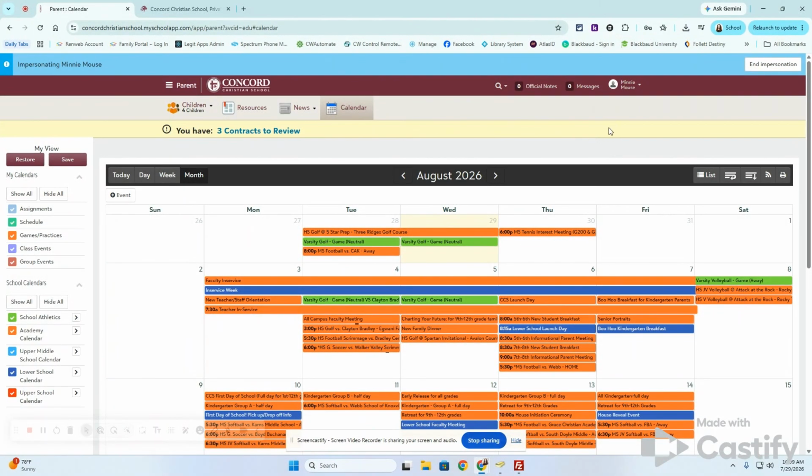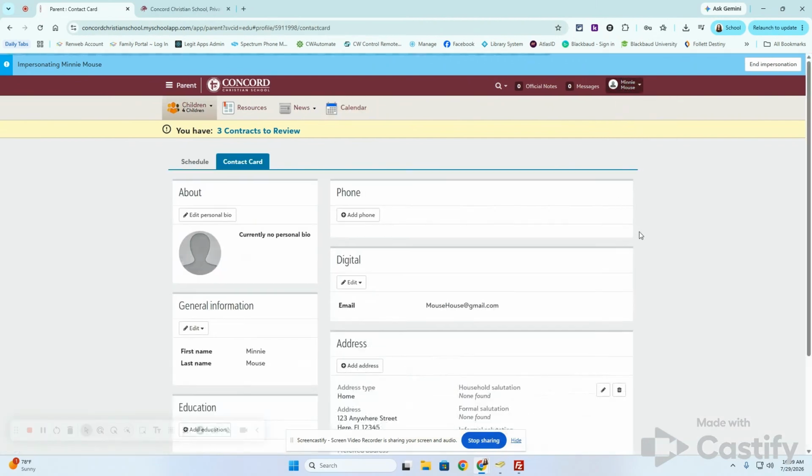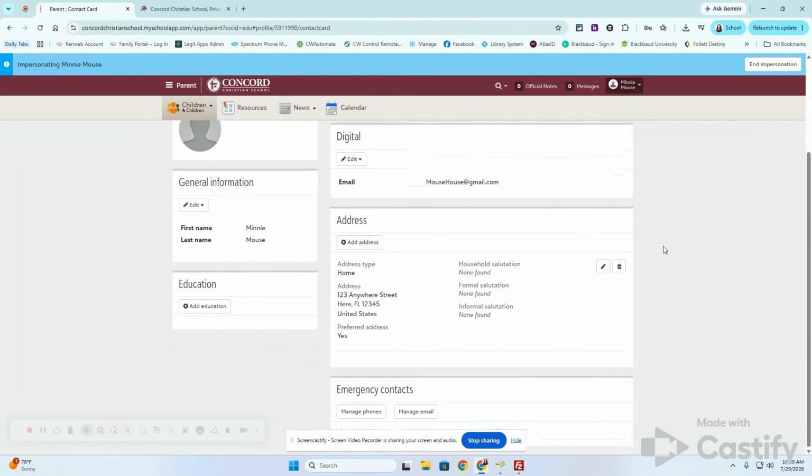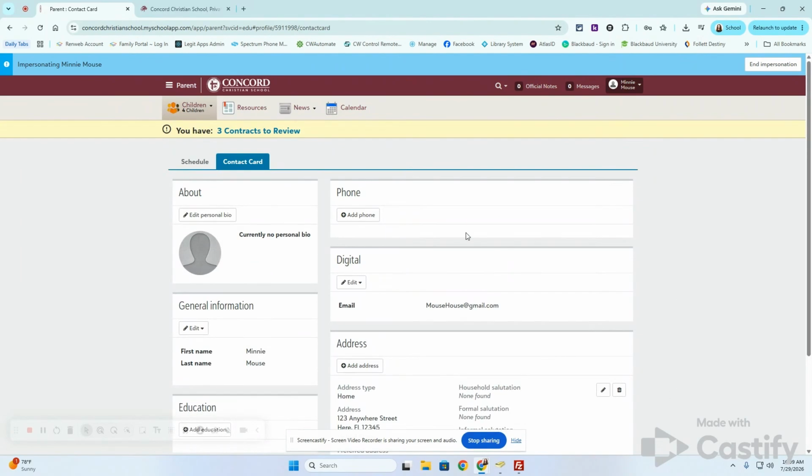You also have up here in your profile in the top right corner, if you click that, your first option is profile, and that is where you can go if you need to make changes to phone numbers, email addresses, addresses, to make sure they're always up to date, your emergency contacts, phone numbers and emails, things like that.